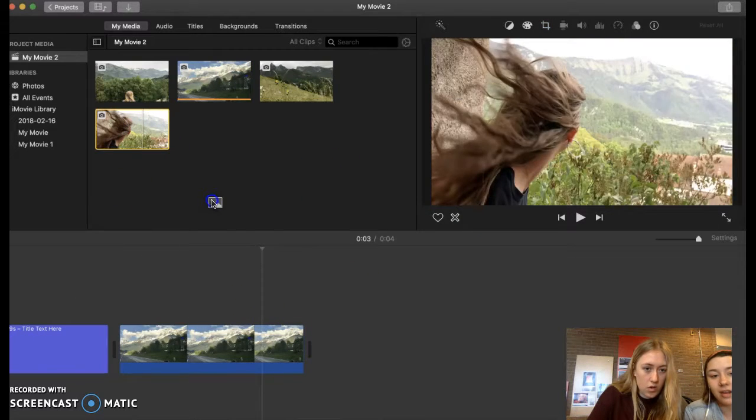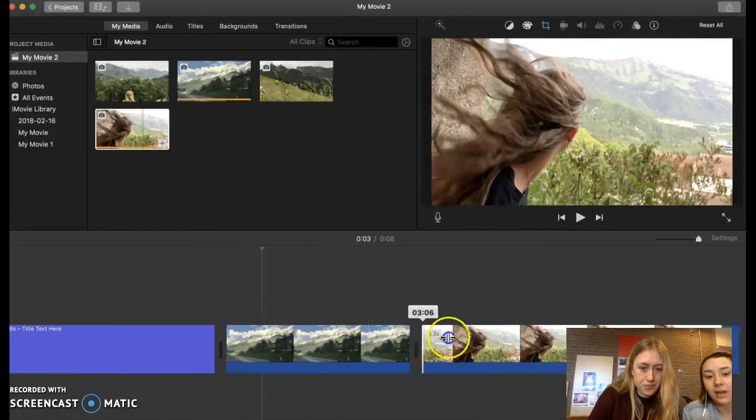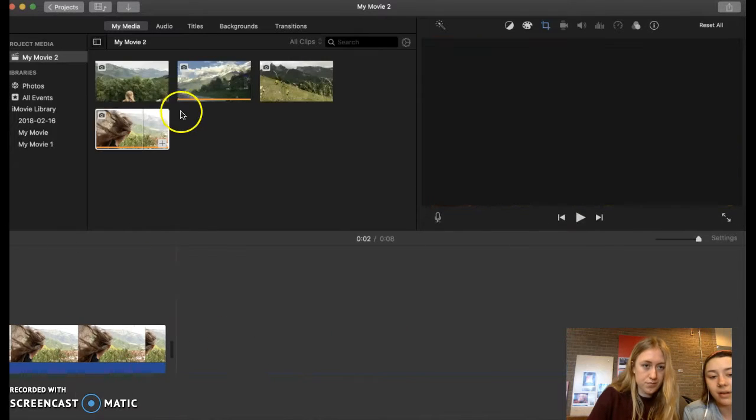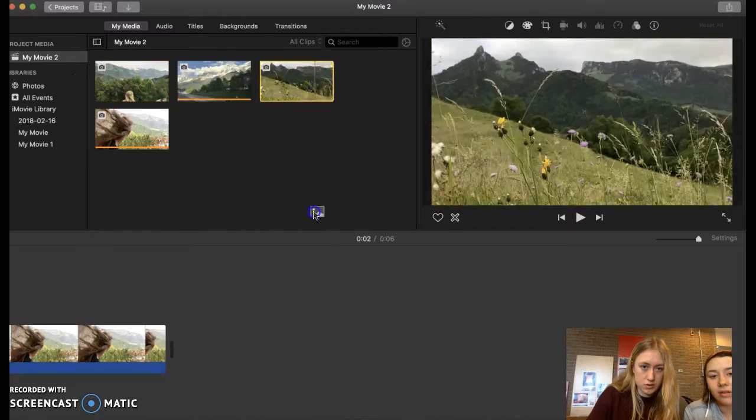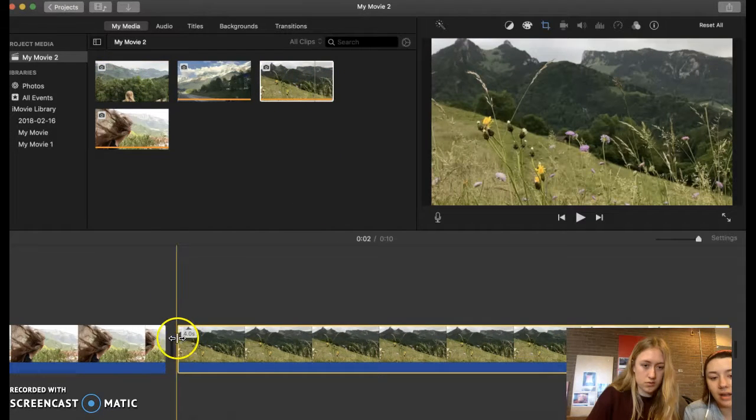And then she's going to take the other scene and click and drag and cut it down as well. And so after cutting it down, she's going to take one more. She's going to click and drag and cut it.